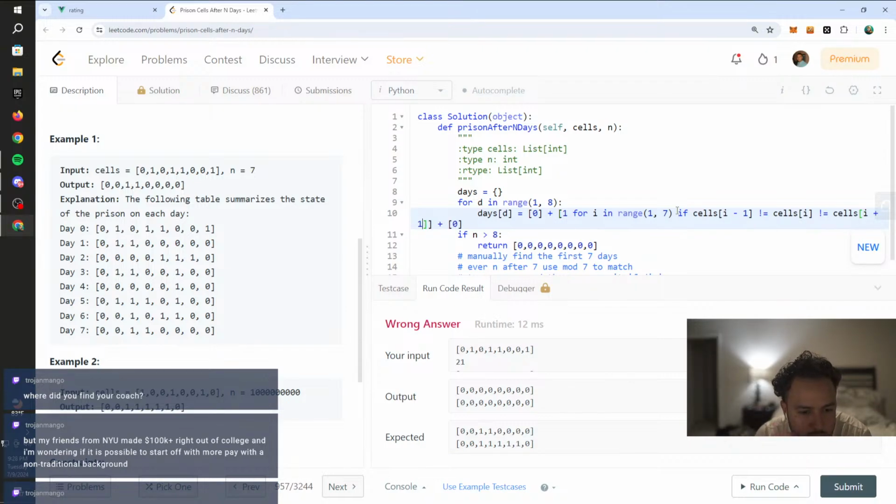My friends from NYU make 100K right out of college, and I'm wondering if it's possible to start off with more pay with non-traditional background. You can. You just need to find the right person and be able to pass these Leetcode tests. Where did I find my coach? I found him through, I was streaming one day, and then I got invited to a Discord group, and he was in the Discord group, and then I just messaged him, and I've been doing it for a couple months now, and it's been really helpful.